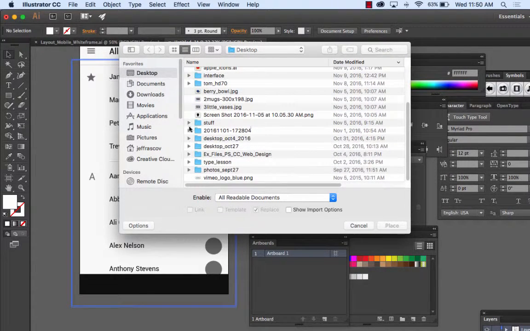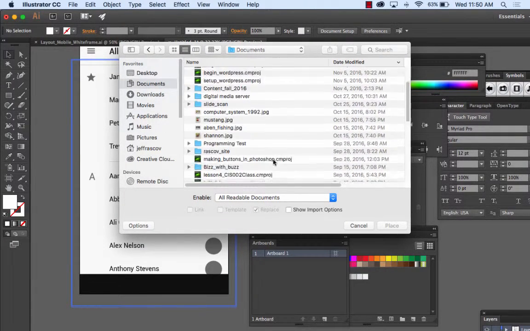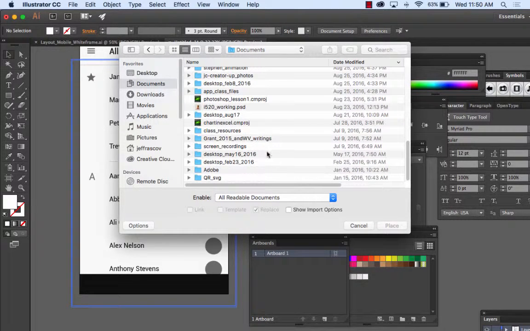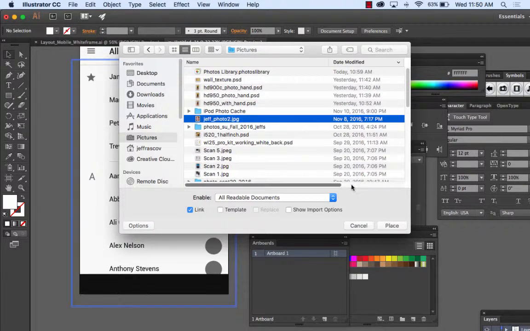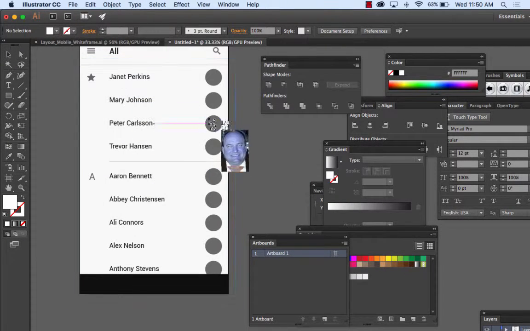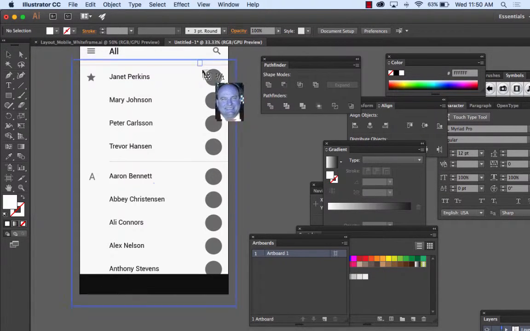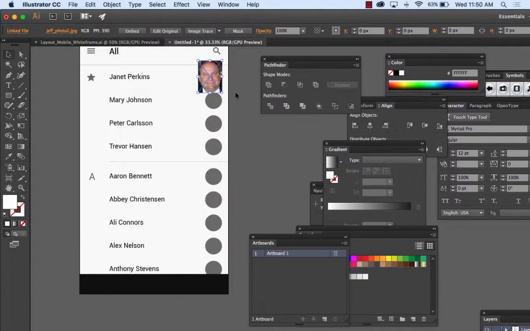I can find my ugly photos here. Where's my ugly photo? What did I have it under? Picture. Here we go. Here's my photo. Oh, it's not square. Oh, whatever. We'll just deal with it. We'll put it on top of one of my circles.